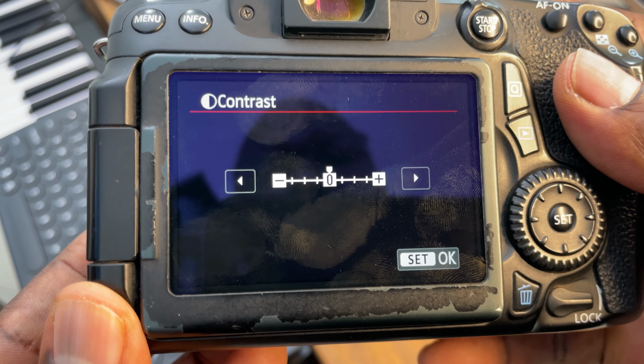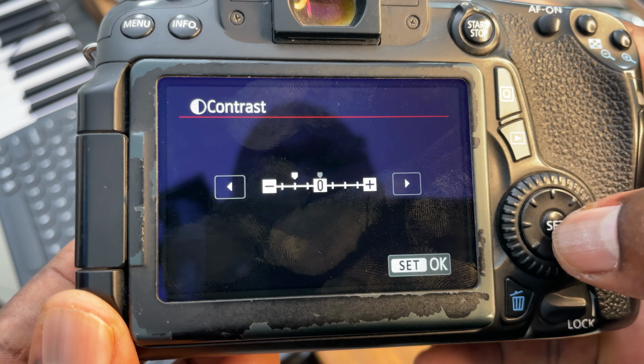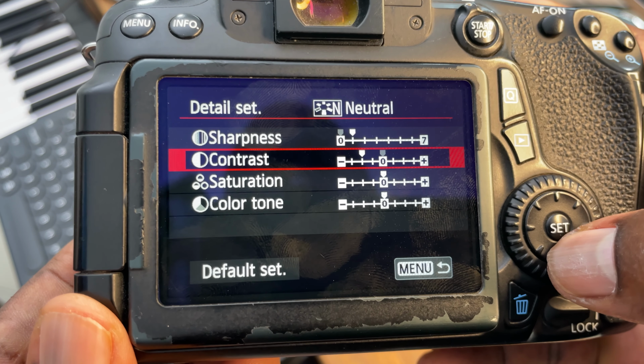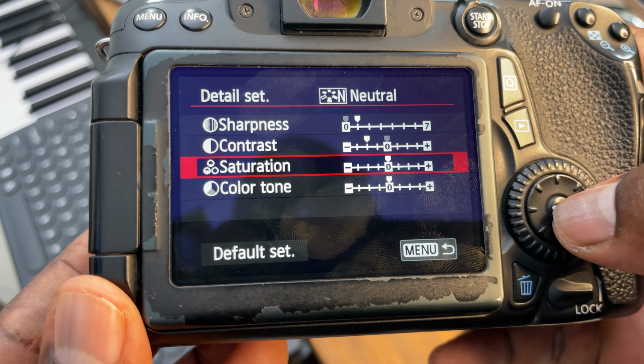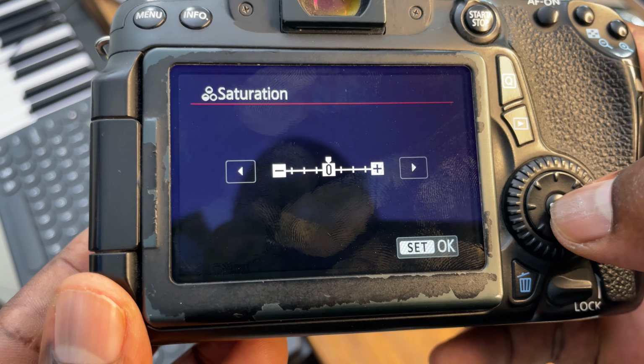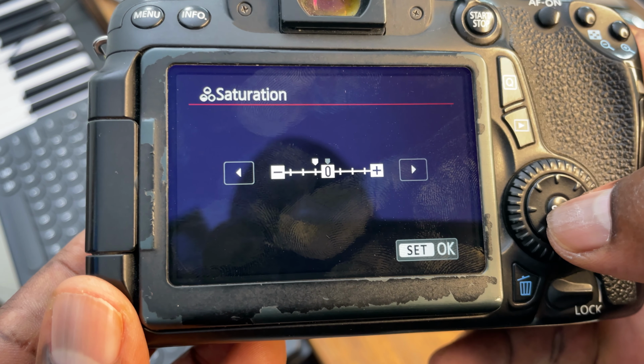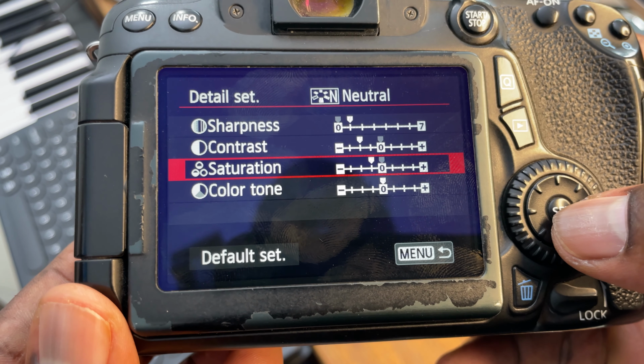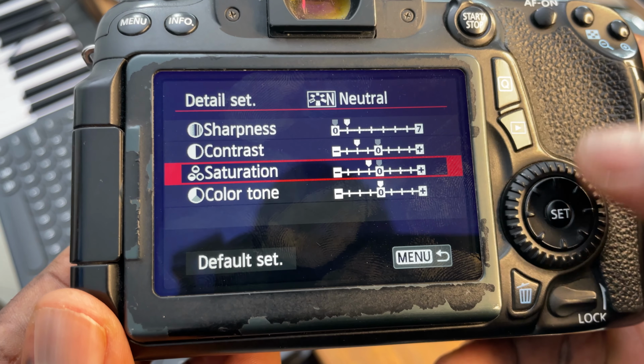Next, set your contrast down to -2 or -3. And this opens up your dynamic range. That's the difference between your very bright and your very dark areas. And so it protects those highlights and shadows simultaneously. Leave your saturation at 0 or even reduce it slightly to -1, because oversaturated video doesn't look really good on most screens. So these settings together give you a softer, flatter image straight out of the camera, which is exactly what you want as your starting point for color grading in post.